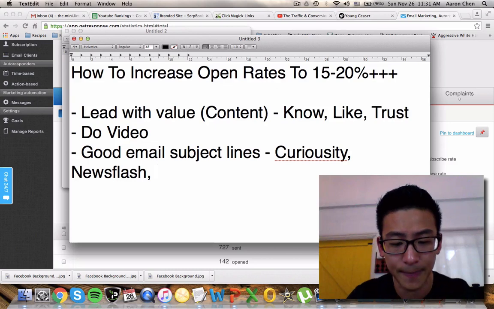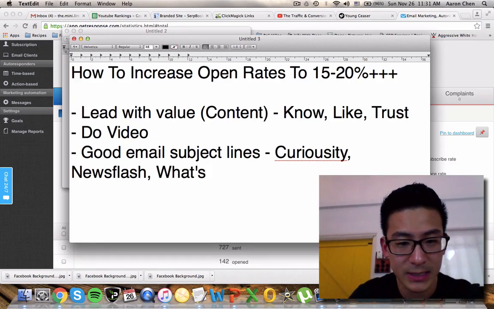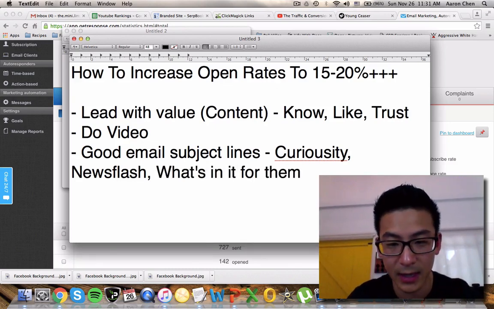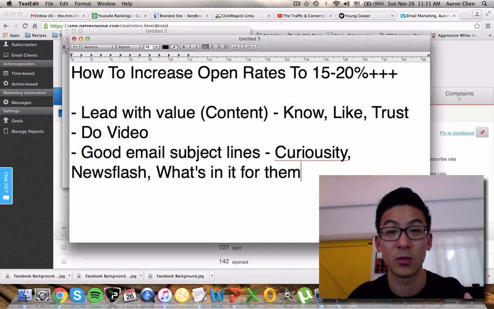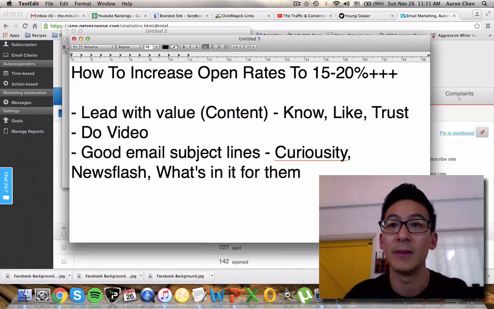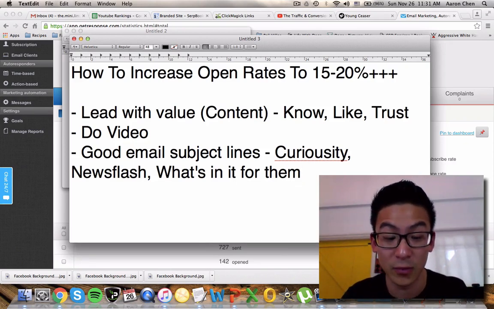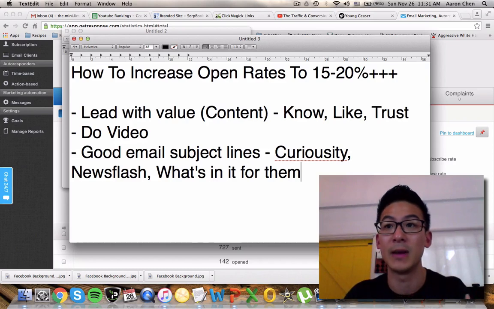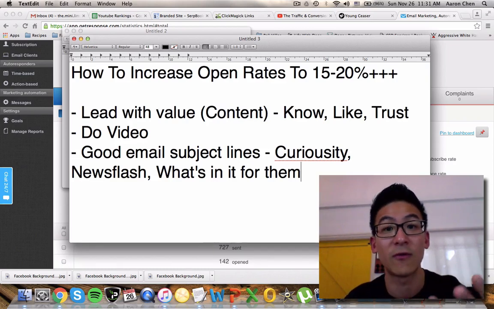Let me see what's in it for them. Okay, so if you use a subject line that's based around what's in it for your prospect, maybe it might be, and this is a little bit hypey, but it works, an email subject line based around money, for example.